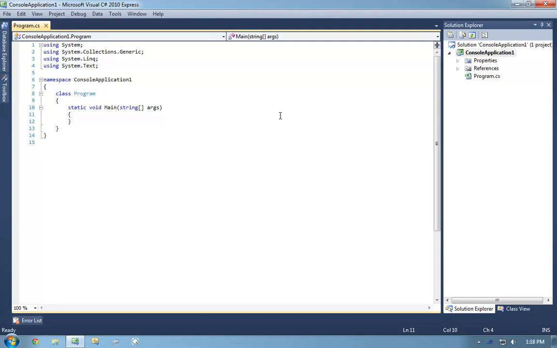Can you remind me how to make an iterator? Because I was trying to remember earlier. All right, so there's a question. An iterator block is simply a method that returns an IEnumerable.